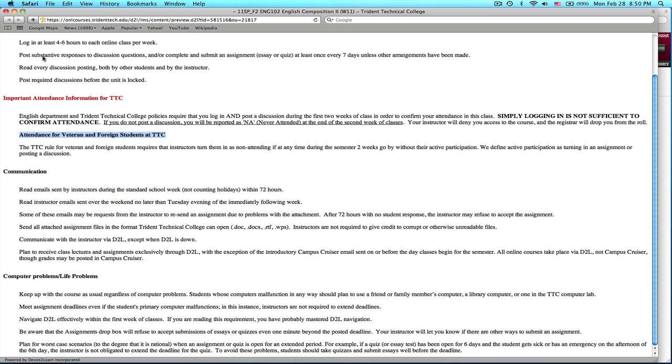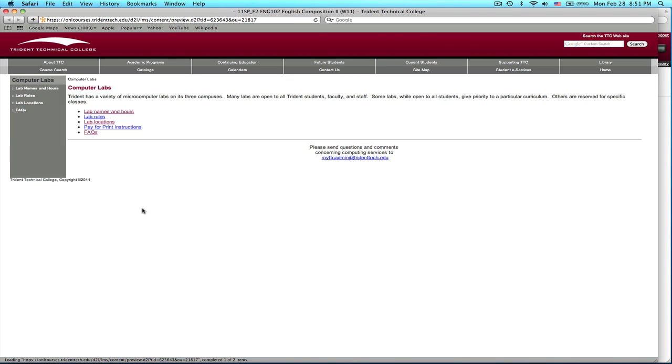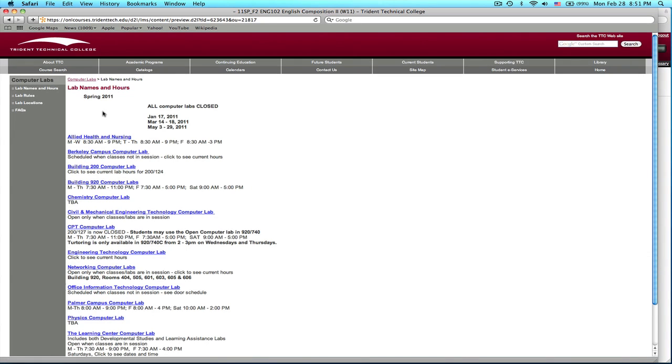If you want to get more information on the computer labs, you can go over to the resource center section of our content page and click on computer labs, and you can get lab names and hours on the different campuses. So it's good to know where these are anyway, because sometimes the computers at the library, if you need them, are all in use.